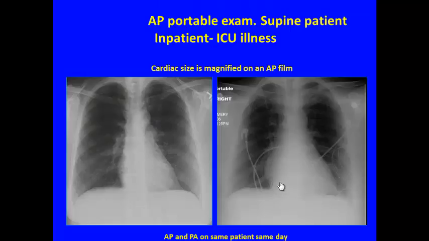We've got portable x-rays that we can get when people are in the ICU and can't come downstairs. There's an advantage to that. They don't have to travel. The disadvantage is things don't look quite the same because the x-ray travels from anterior to posterior. It's called an AP exam, and the heart can look a little bit bigger and the lungs can look a little bit more congested a lot of times.